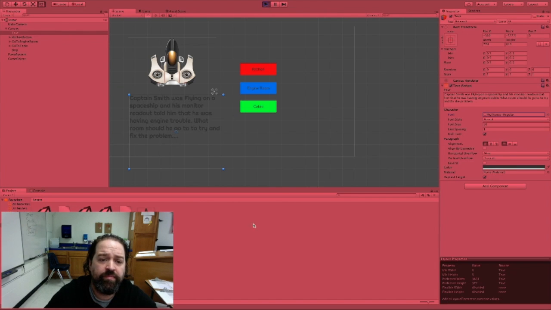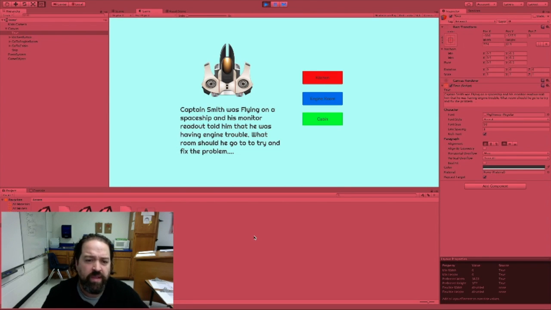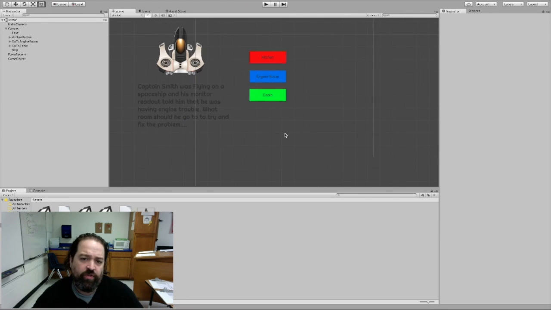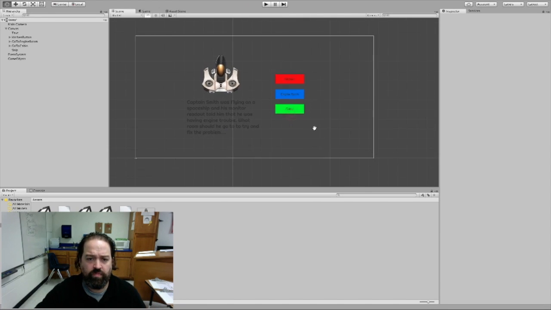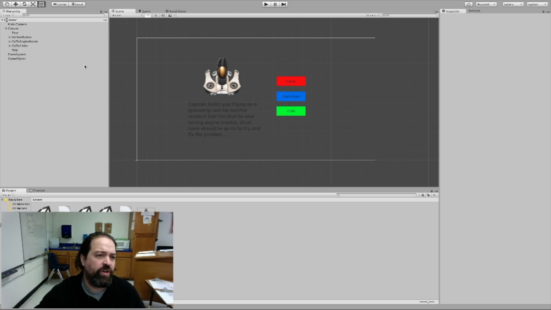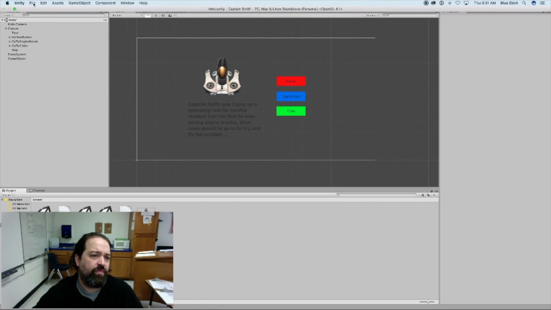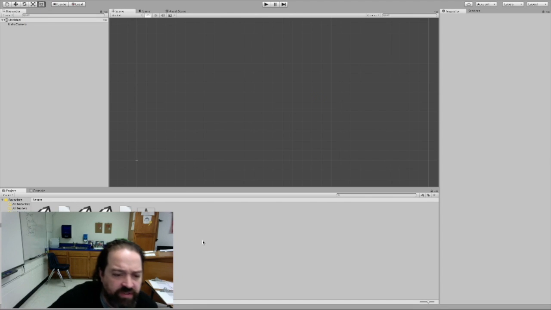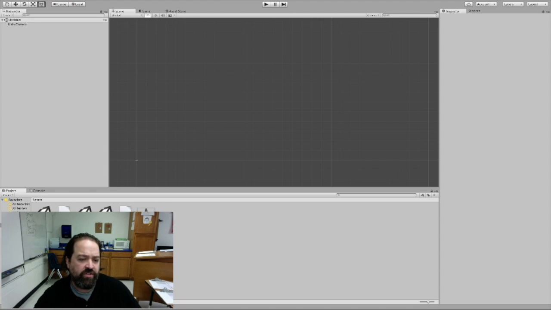I hit play, and now this new font is in my game. That looks great. So let's leave that, and we can make a splash page for our game. To do that, we're going to go File, New Scene. Always save your scenes before you leave them. Unity makes you do that.